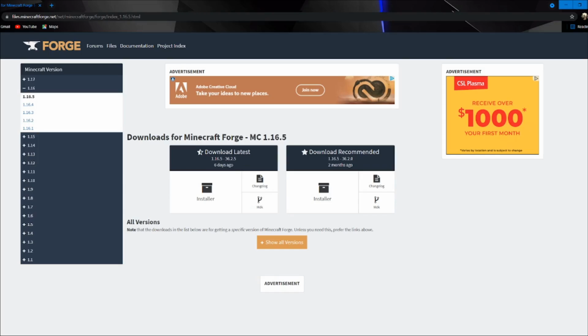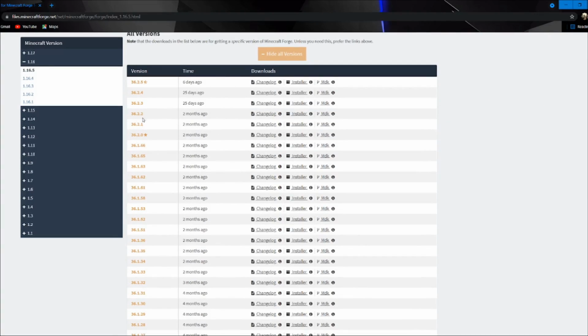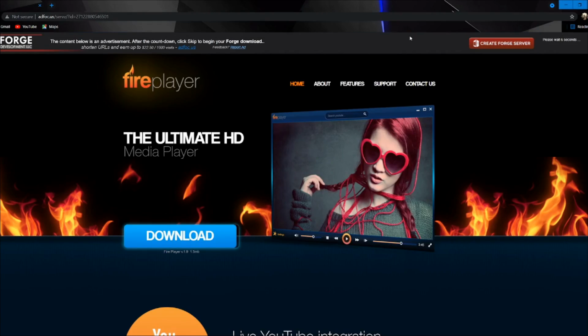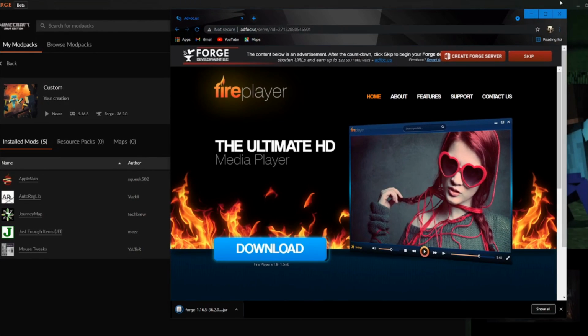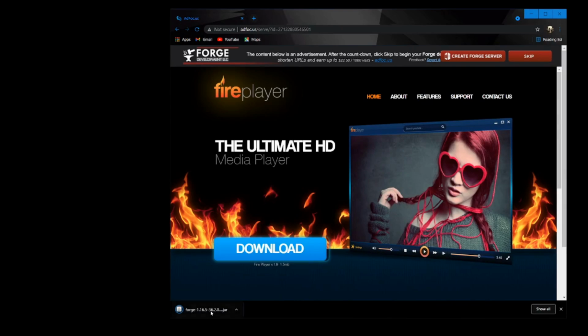If for some reason you chose one that is not listed up here at the top, you can click Show All Versions, scroll down, and then find which version you chose. From there, we'll click Installer. We will wait for this ad to end. After 5 seconds, we are then able to click Skip Ad. And then from there, at the bottom of the screen, it will show an install icon for Forge. We will click that and launch it.